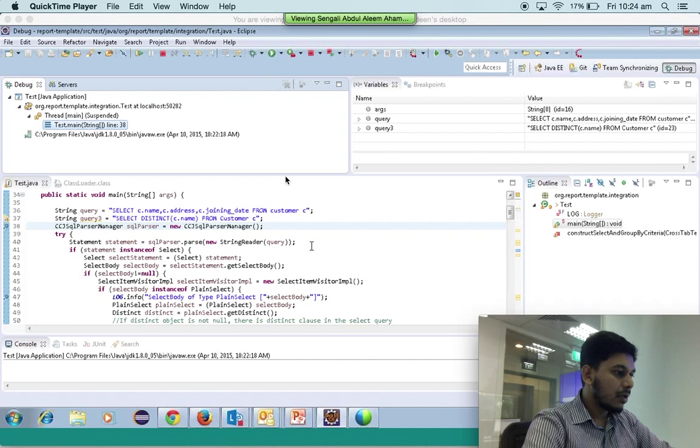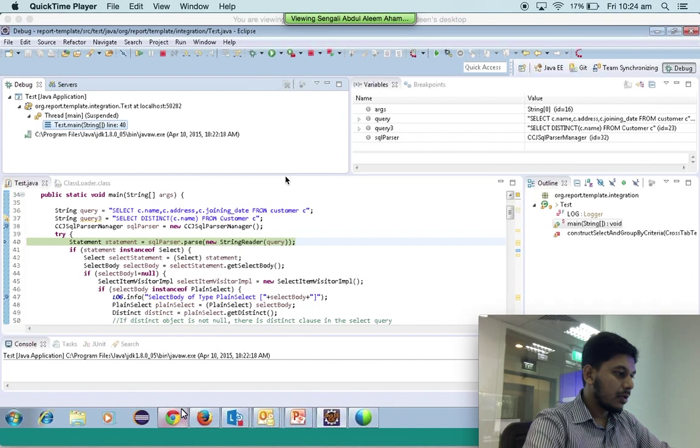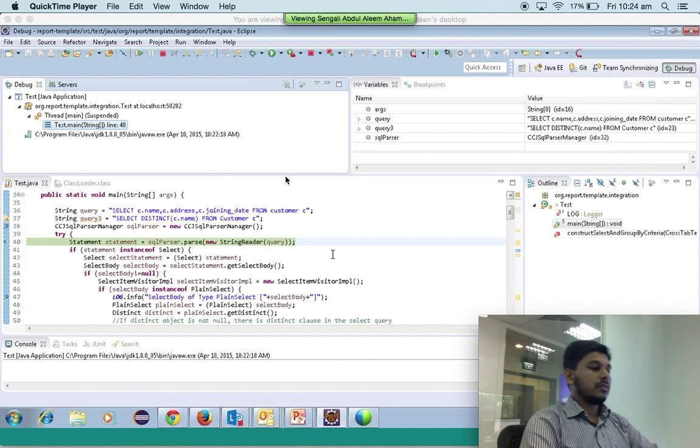So if you pass a query through the SQL parser, you can understand in that query what the where condition is, what the order by is, what the group condition is, and how the joins work. Once you pass the plain SQL query to the SQL parser manager, you can structurally see what your statement is.